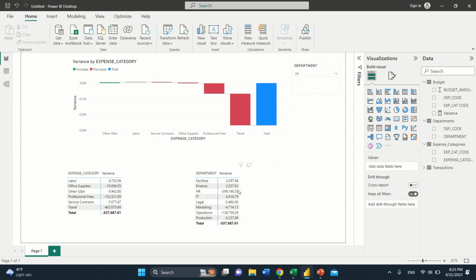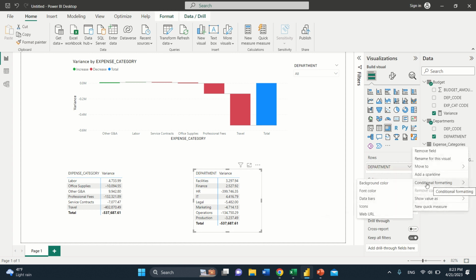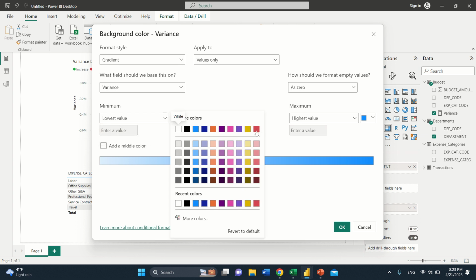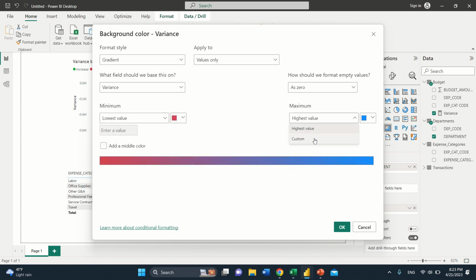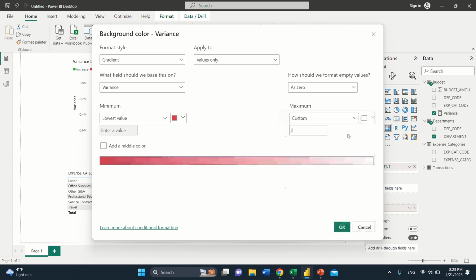Last thing I'm going to show you guys is how to apply conditional formatting to a table. What you're going to want to do is click here, and then go to conditional formatting. We're going to change the background color. What we want to do is show in various degrees of red how much negative variance there is in the table. So what we'll do is lowest value, we'll keep that. We'll say the lowest value is going to be a dark red. And the maximum value we want here is 0, so that no positive variances are receiving any color. We'll just make that white.